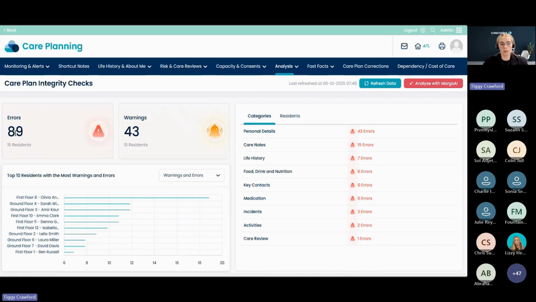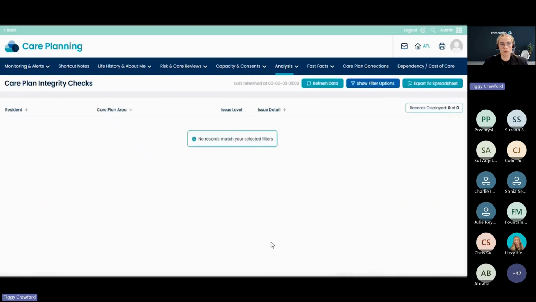Now, what the system is showing me is that I have 89 errors showing in my care plans for 15 clients. I have 43 warnings. You can also see the top 10 residents with the most warnings and errors. And we can see here that Olivia is the highest client with the most missing information from her care plan. On the right hand side, this is broken down into categories, so we can see each area here that is missing information.